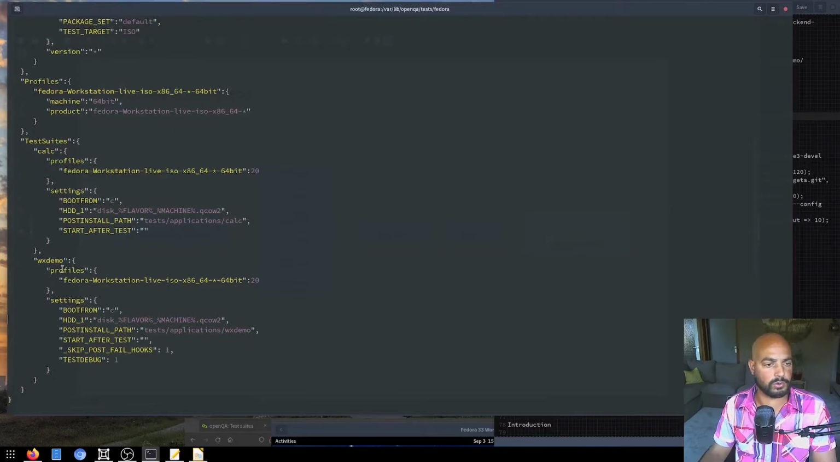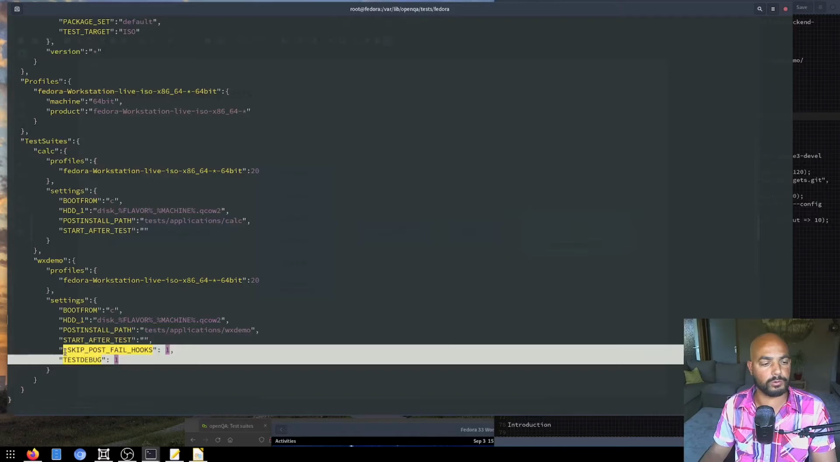You have the profile, of course. I've discussed that already, what it is. Post install path is the location to the script. Test applications WX demo. Start after test, I removed it. Removed something because I wanted to be independent of any other tests. So no prerequisites in that regard. And then skip post fail hooks and then test debug. So these 2 are options.